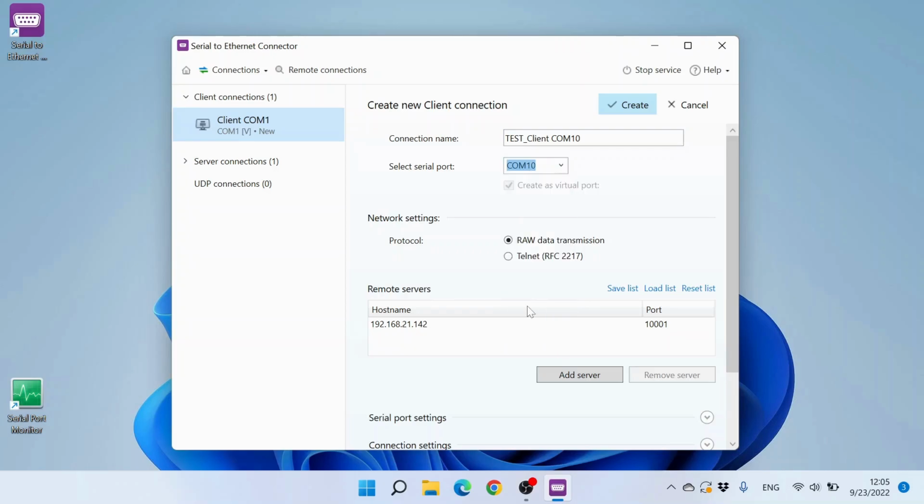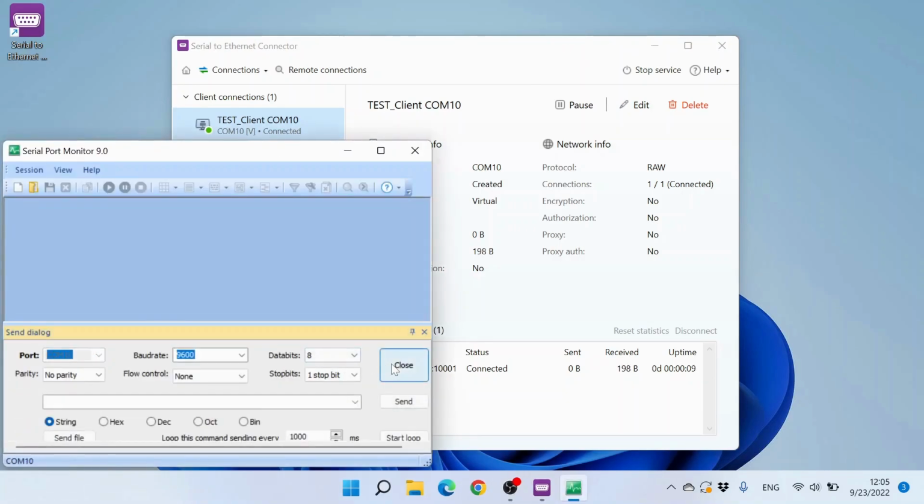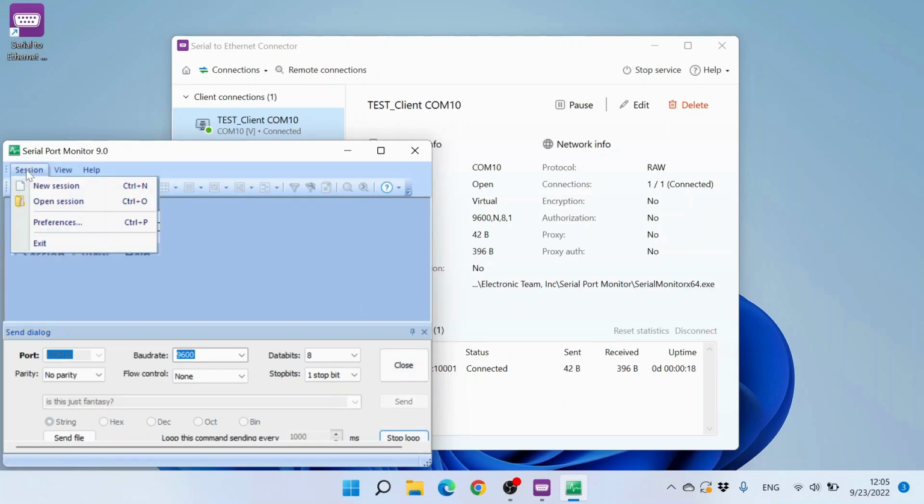Select the serial port used in the connection and the protocol. By clicking Create, we will then establish a link between the serial ports on the server and client computers. After that, we will make sure the shared serial port is successfully sending and receiving data with the serial port terminal.